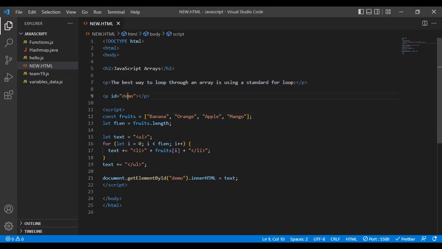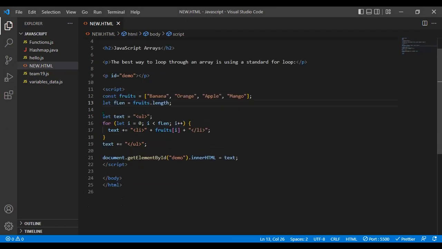Basically, the loop example. They have taken demo as an ID, and then I have to take the fruits, four elements: banana, orange, apple, and mango. Then they have taken the length, fruits dot length, so the length will be 4. That is one part. Then we come to the loop. Let text equal to ul. UL, if you remember HTML, means the unordered list. For the unordered list, you can use the UL tag.